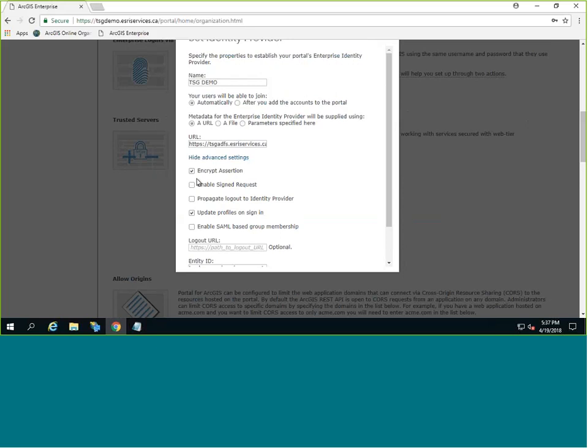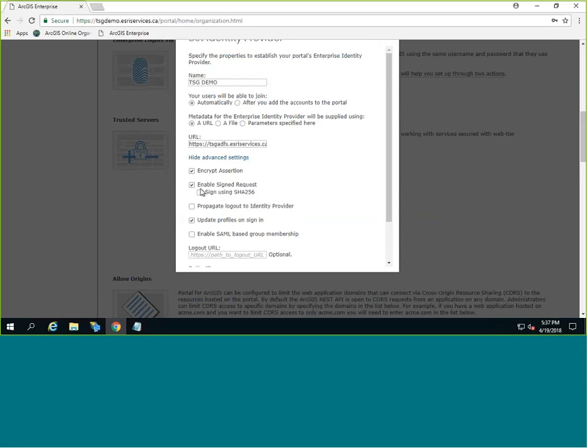I also want to make sure that anything I send to the ADFS environment is secured, so I'm also going to sign anything I send back. Now, in order to support SLO, which is single logout, I have to enable a signed request, and it has to use a SHA-256 certificate.